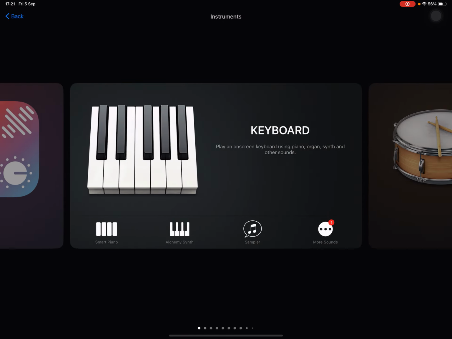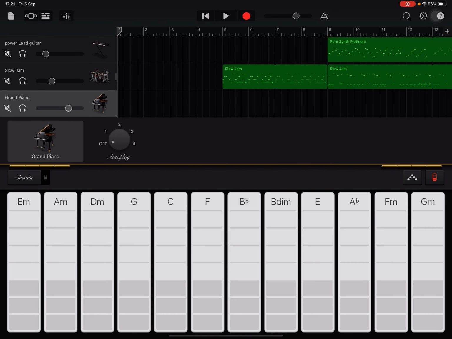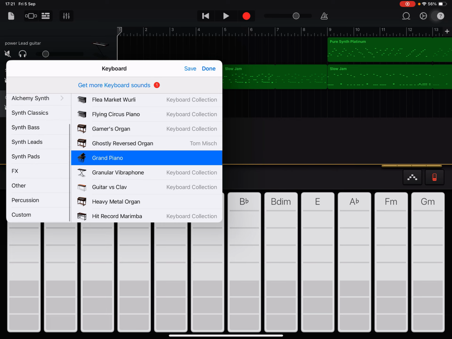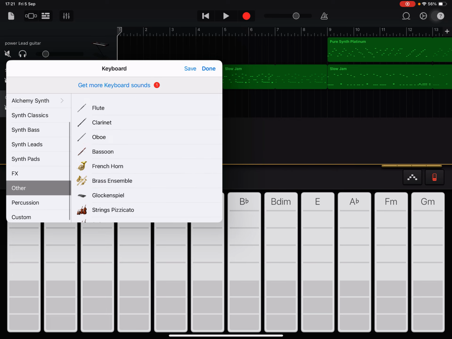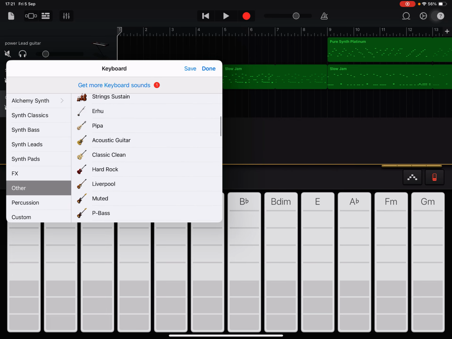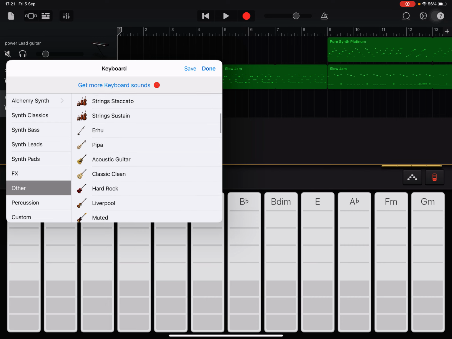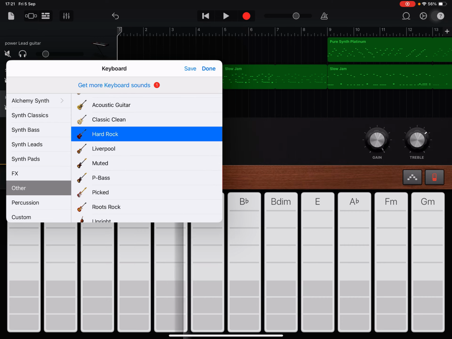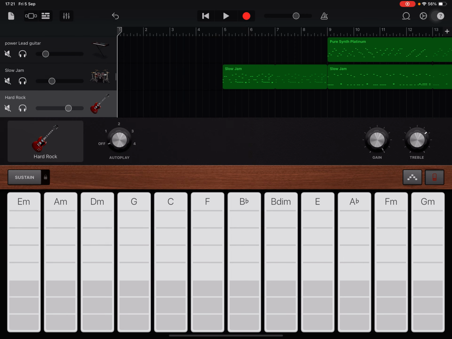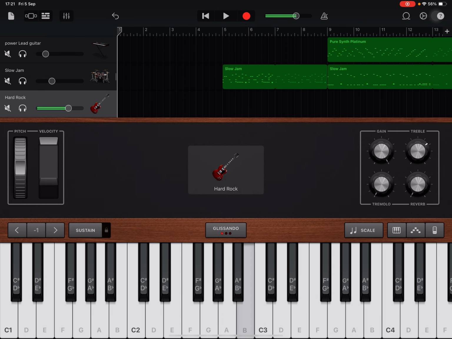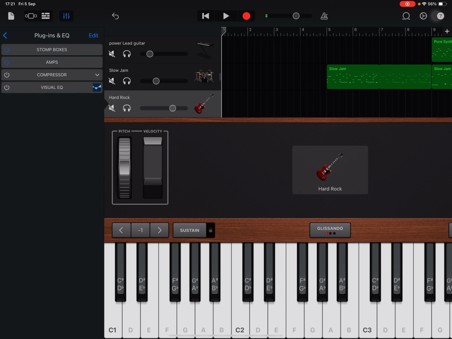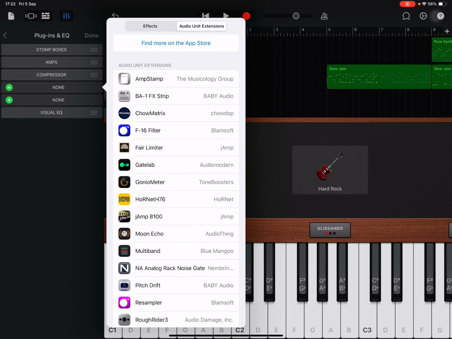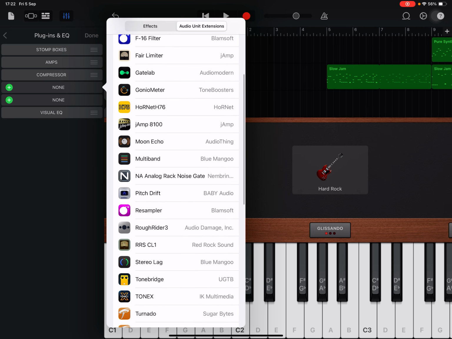Right, so we go back on keyboard. You can layer other sounds with it, but it's a bit harder with metal to layer other instruments. Right, hard rock. The good part about this is you can also change it on the main default GarageBand instruments.